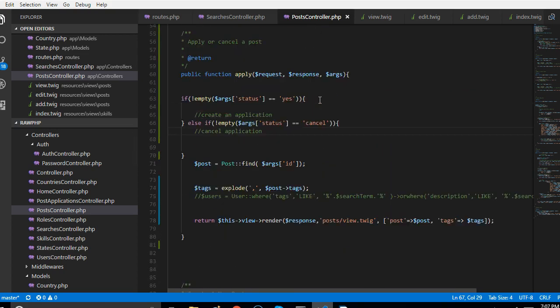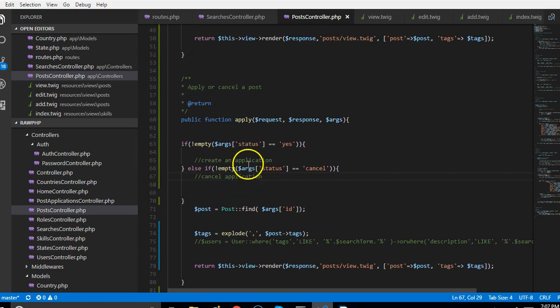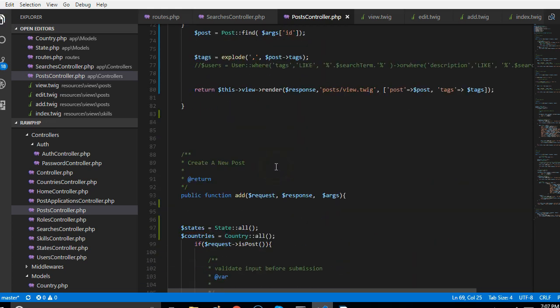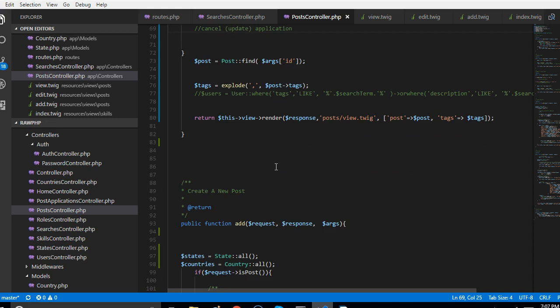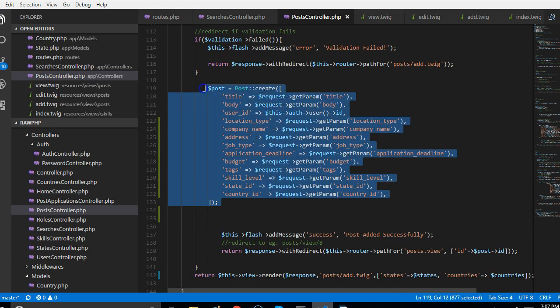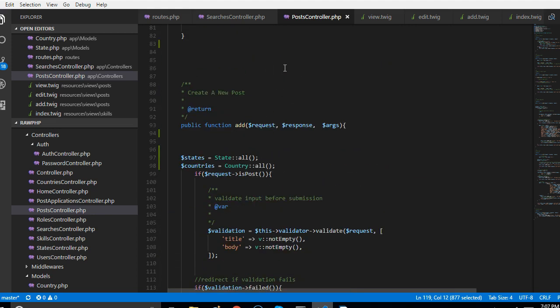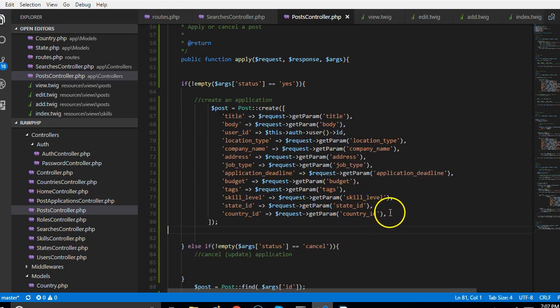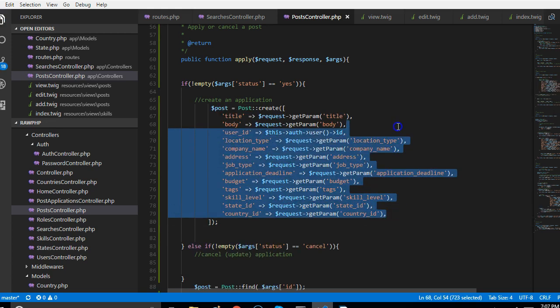So to make sure that everything works well, right here we're just going to create the application, and cancel right here will just be basically an update. Alright, so we're just going to go and copy our previous update method. This is a sample of the update method that we had before. I like to copy things because I'm lazy, so I'm just going to copy it and delete every other thing except maybe one or two.